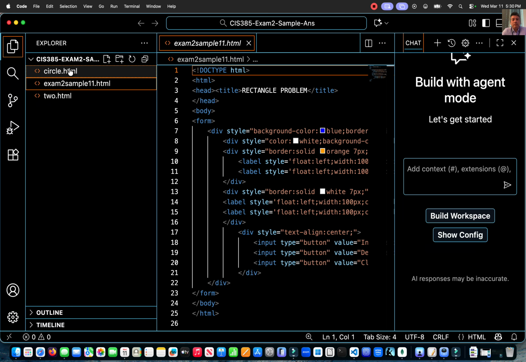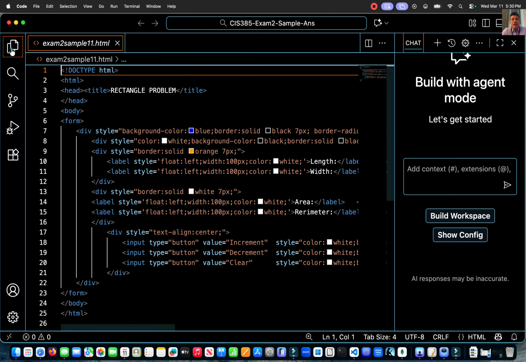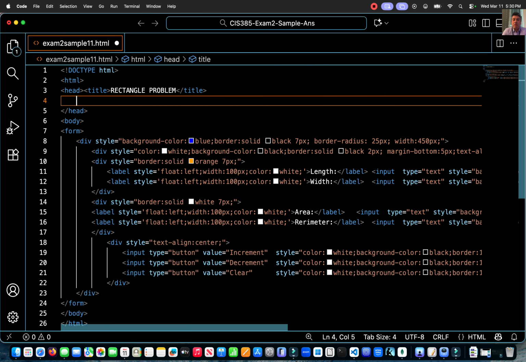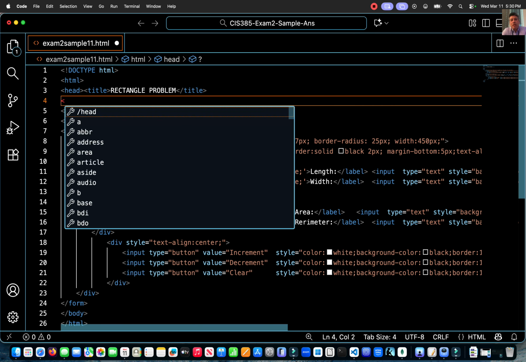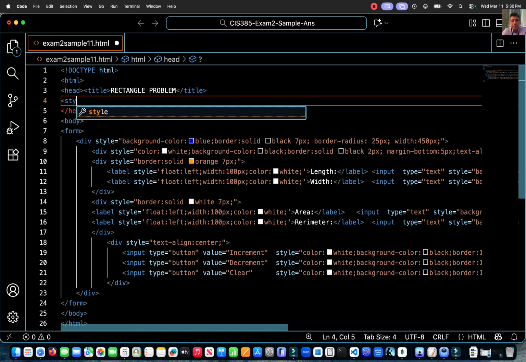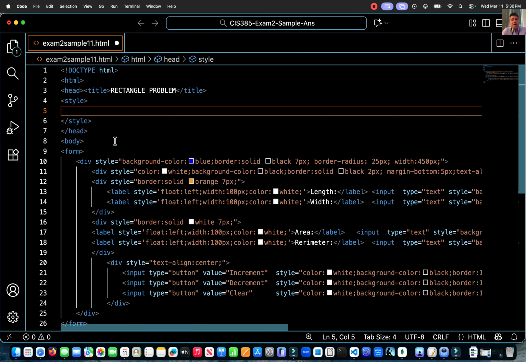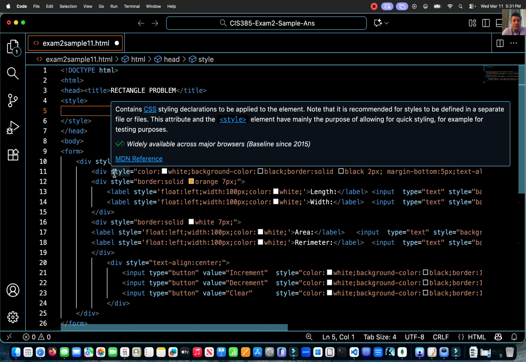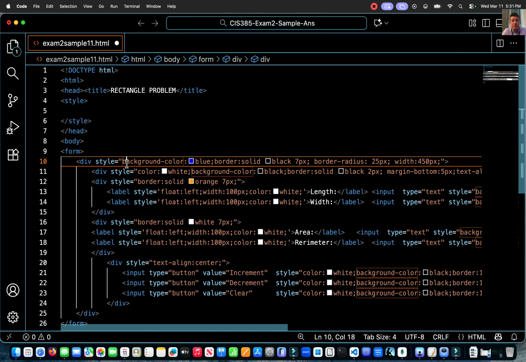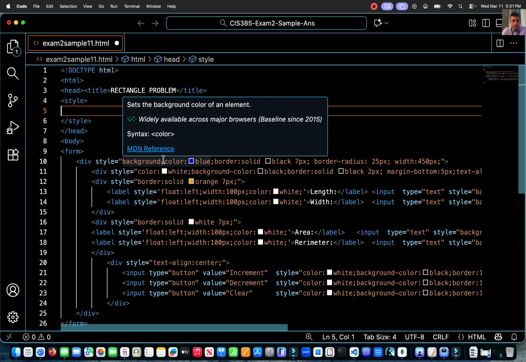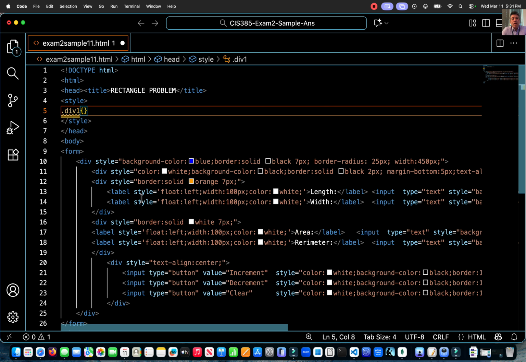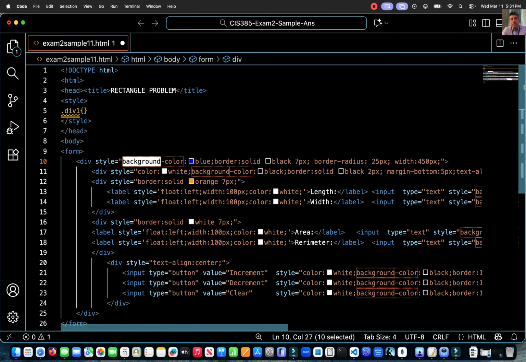So the rectangle problem, I'm going to start converting it. Once again, the easiest way to convert it to external is to first convert it to embedded. The first thing that we have is the div. We have multiple divs. Most of them have separate CSS. So I'm going to make it into a class. I'm going to make the CSS of this particular one into the div1 class.